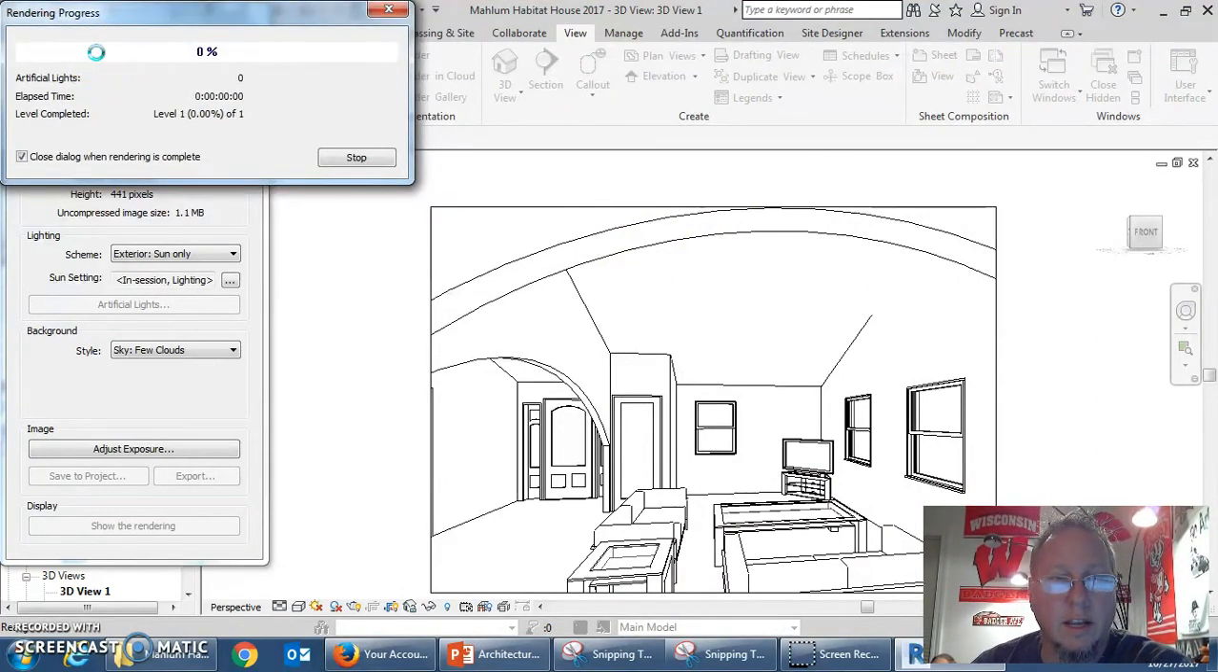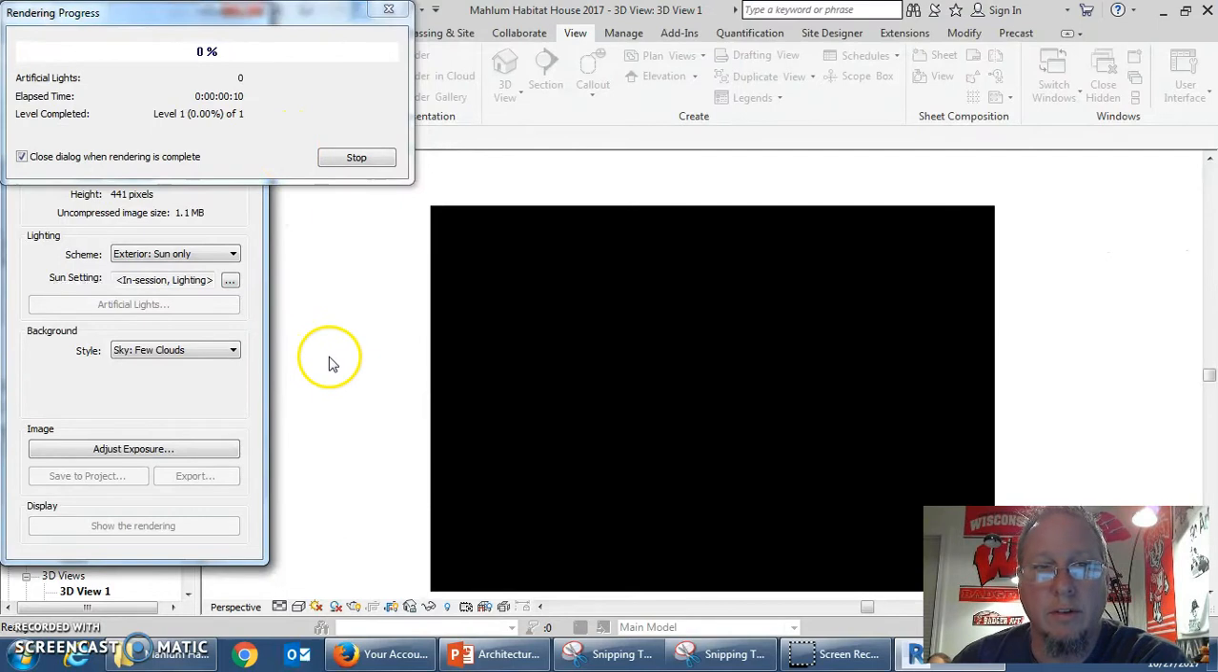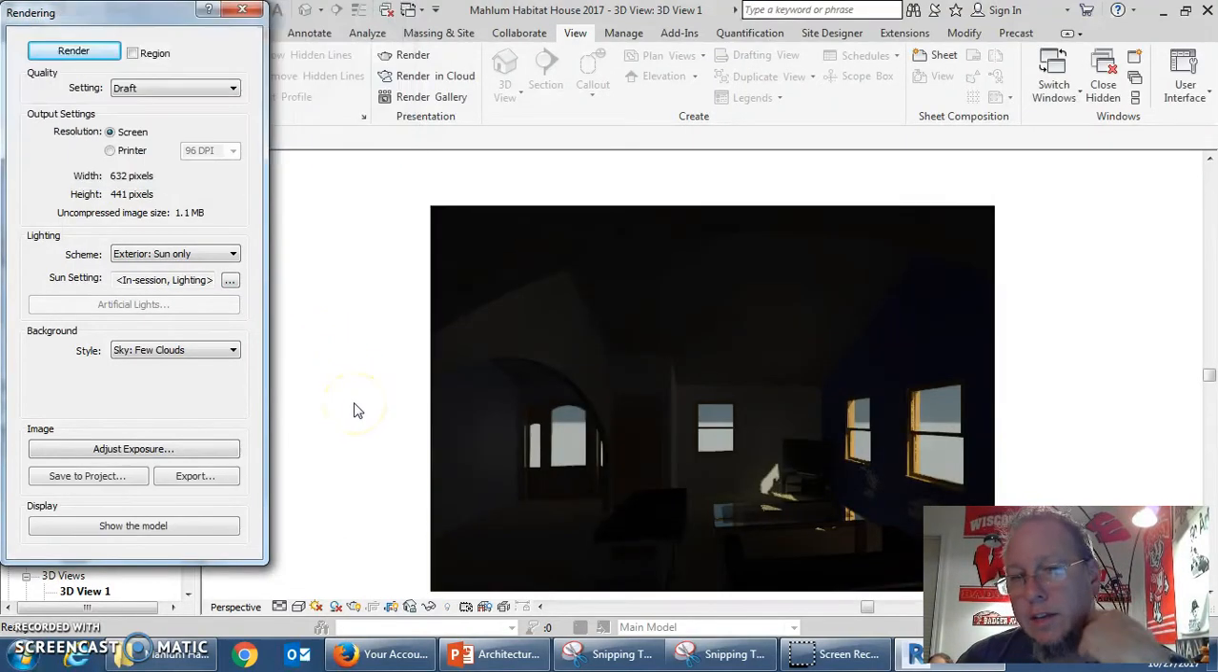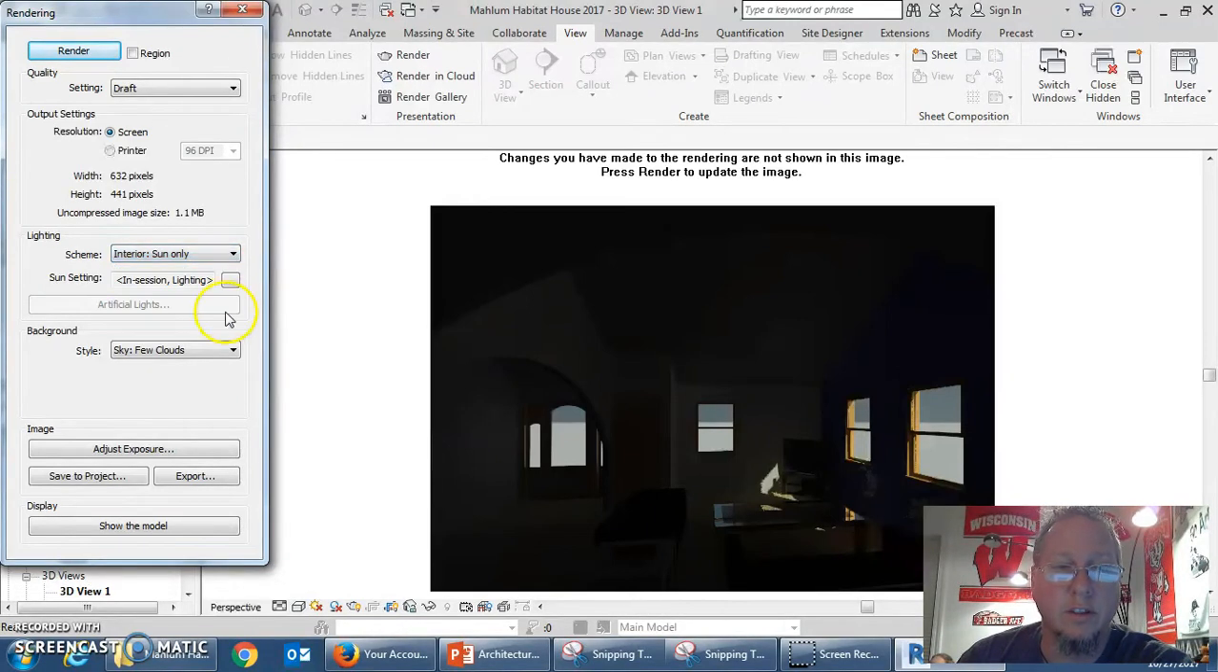It's going to take a few seconds to kind of look at the picture, and then it will create a rendering. And in this case it's really super dark because one of the features that I had set was sun only. This is one of the big mistakes, is people forget that they can do different lighting schemes. So you can do sun and artificial lights on the outside of the house, artificial only on the outside of the house. I can do what it would look like if I had only the sun shining through the windows.